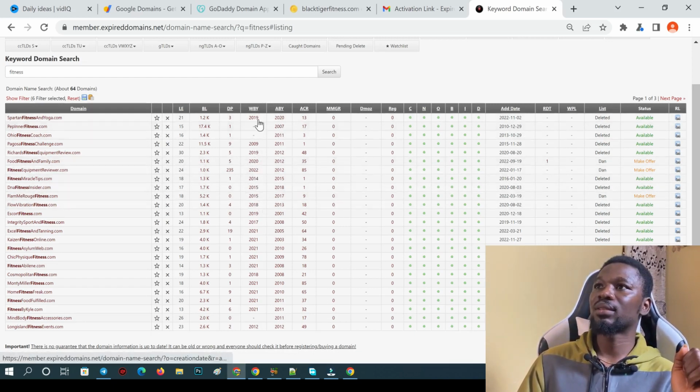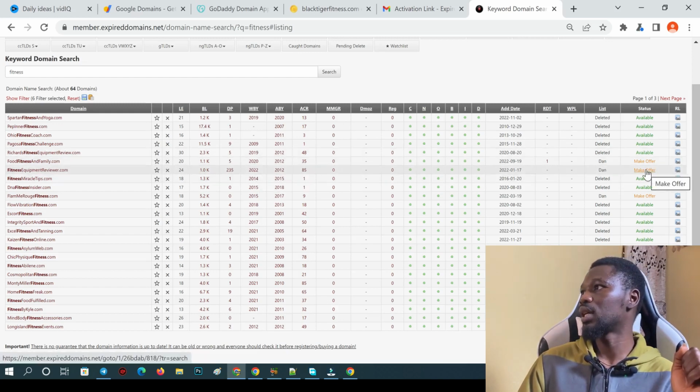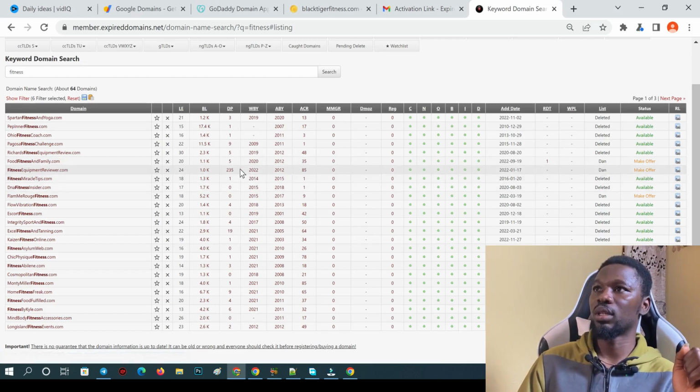So right here you can see that someone recently bought this domain, and you can actually see it's showing that we should make an offer. So that domain name is available, but we just need to make an offer for it. But this person just recently bought this domain name.